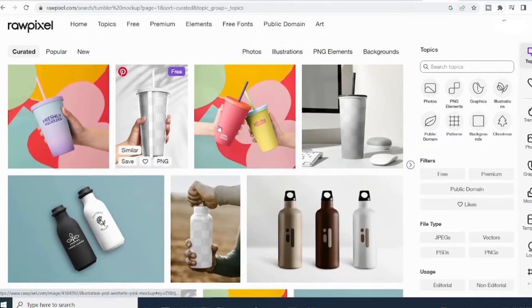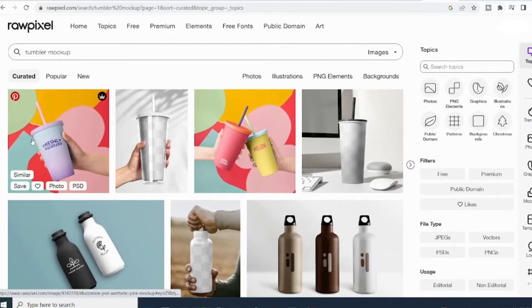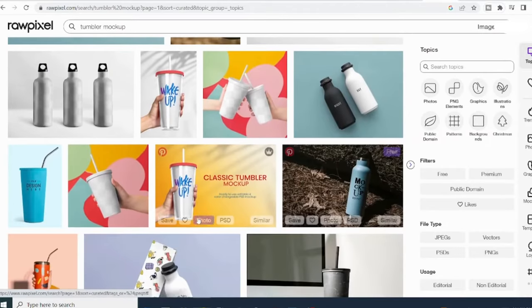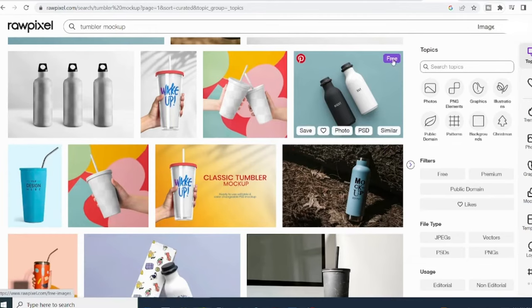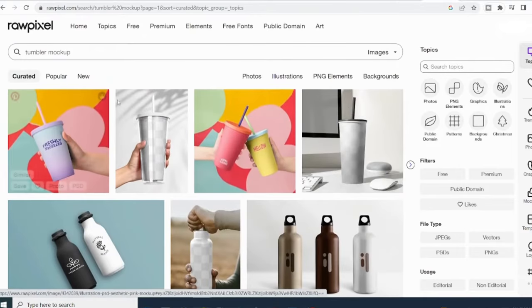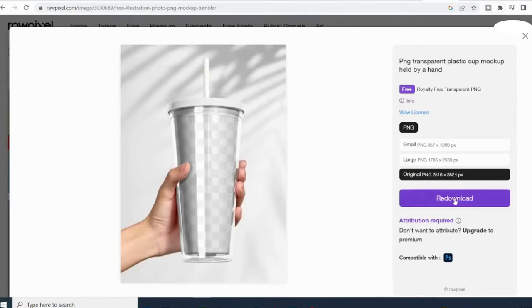As you can see, there are several Tumblr mockup options to choose from, but you cannot select a premium one. The Tumblr with the crown logo indicates that it is premium, so we must select a free one like this. This one looks good to me, so I will choose this. You can download it from here.